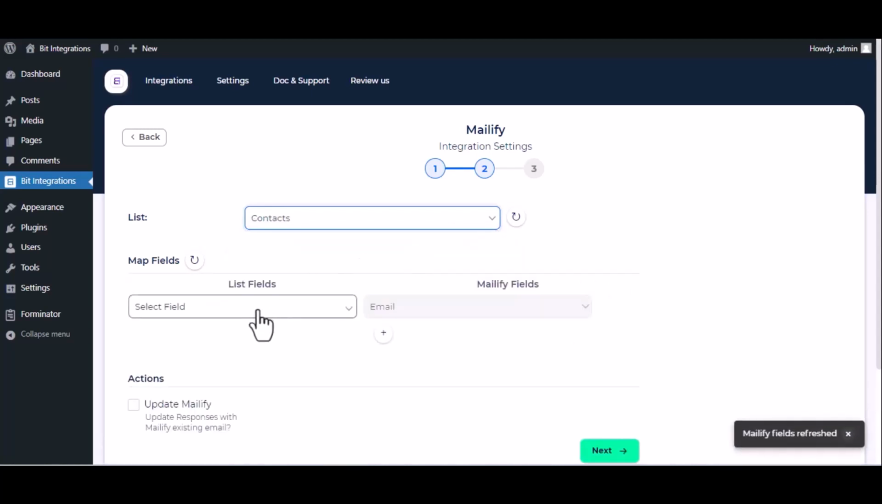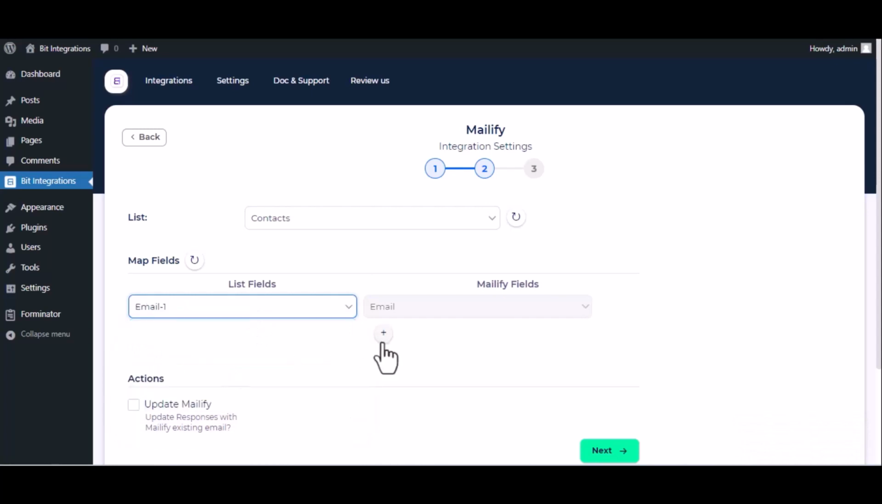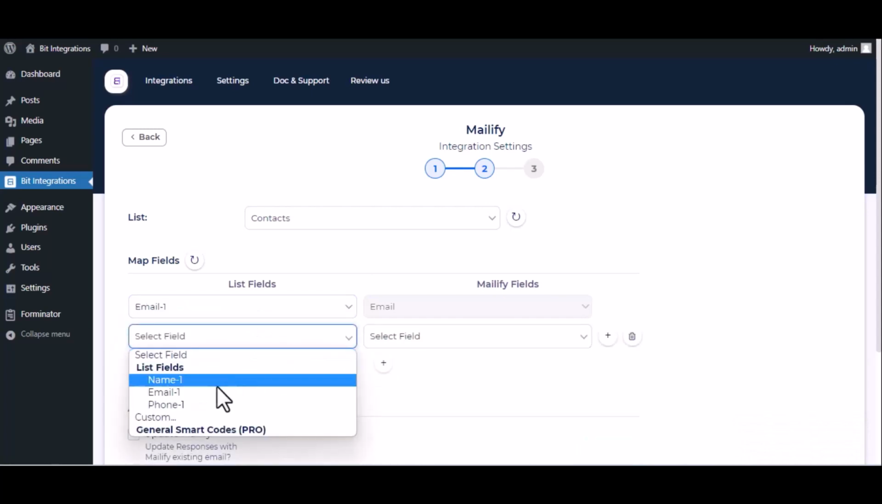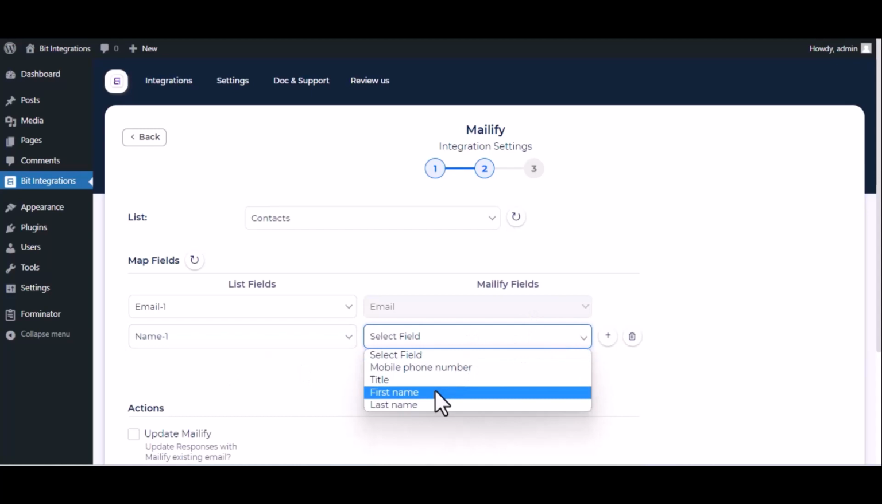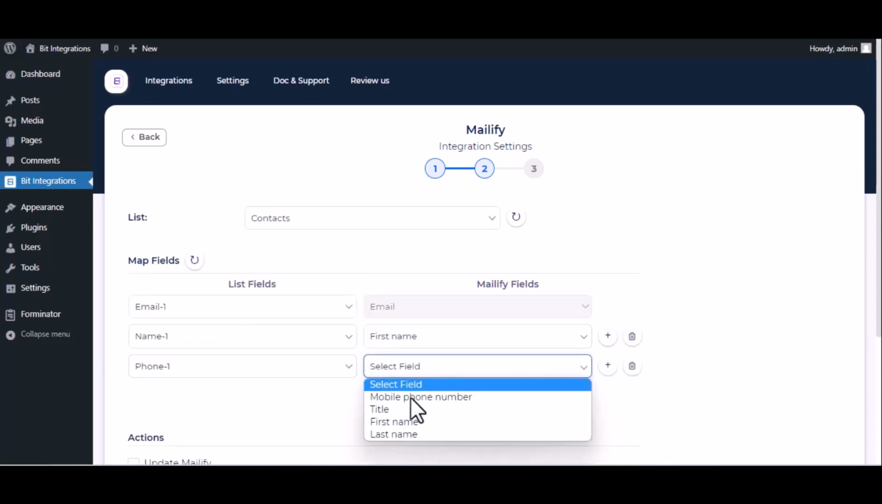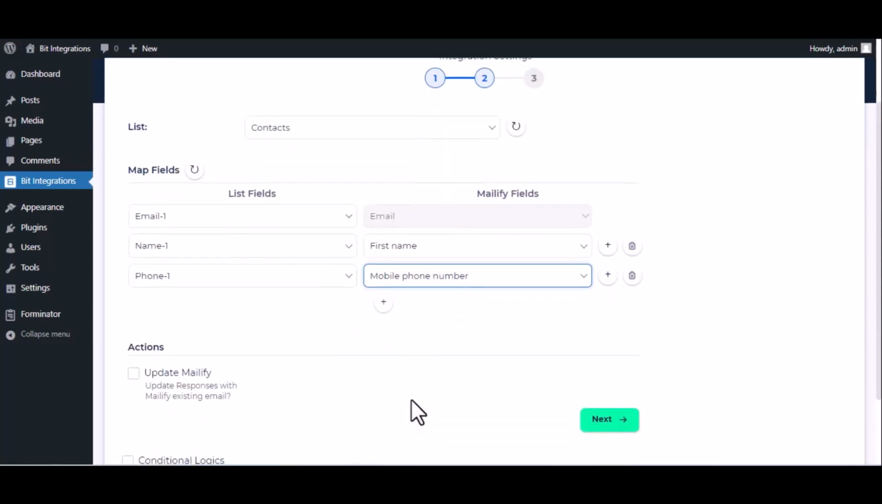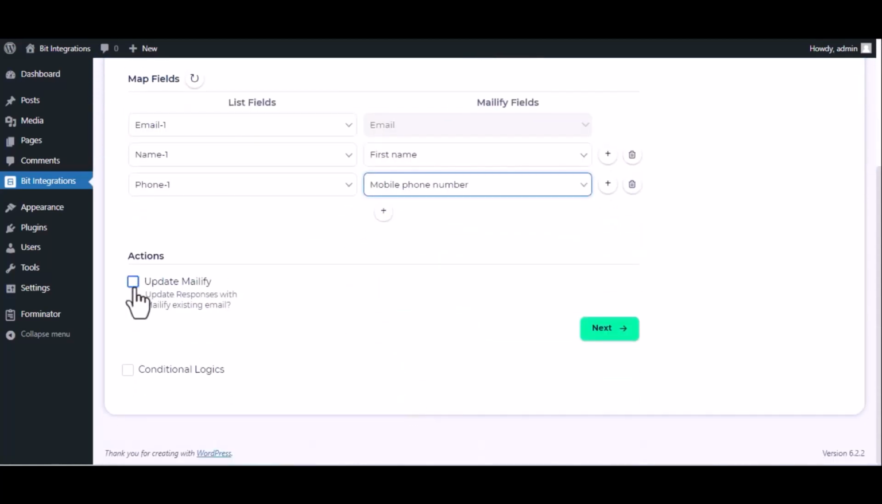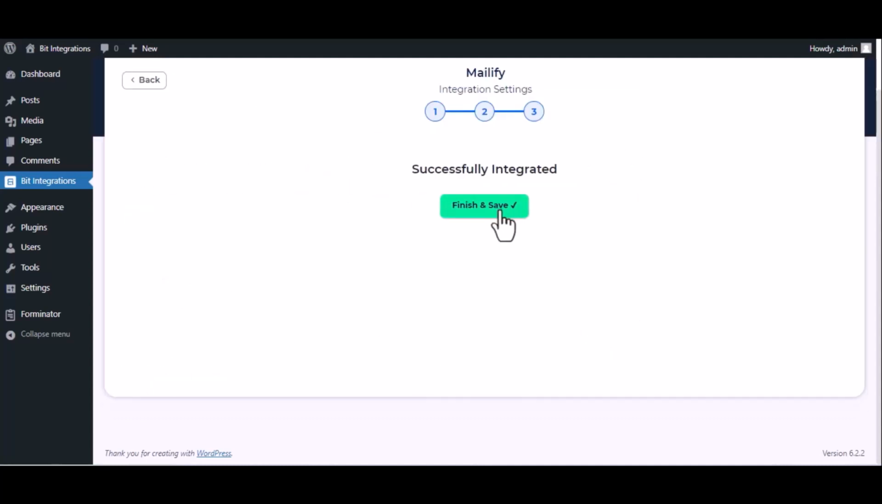Now map the fields. Here are several advanced features available for you to utilize according to your specific requirements. Here's the conditional logic. You can use it if you want. If the condition matches, then the data you will send to Mailify. Then click Next. Finish and save it.